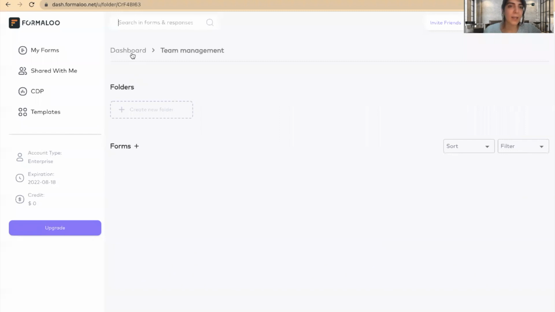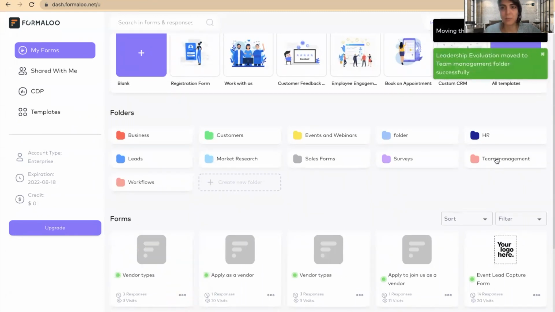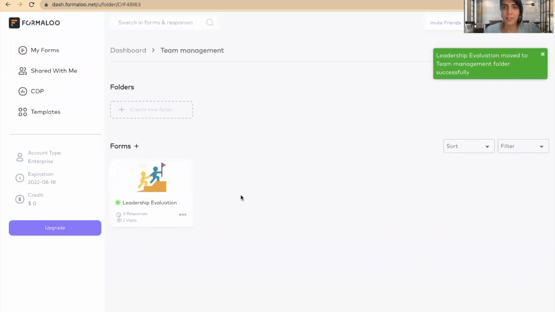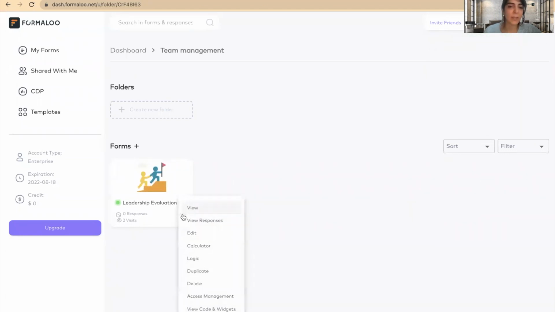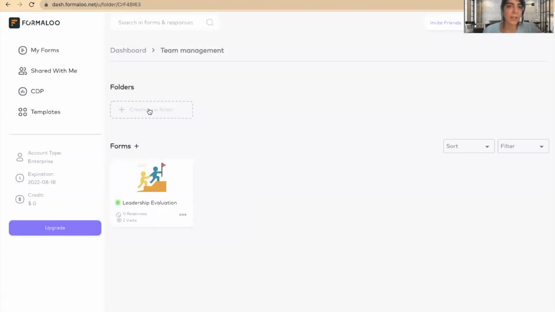So I didn't put it in my team management folder, so I will just drag it and drop it to my team management folder, and here it is. And you can share access to this form or folder by just clicking on the form and giving access to their email. And it's that easy.